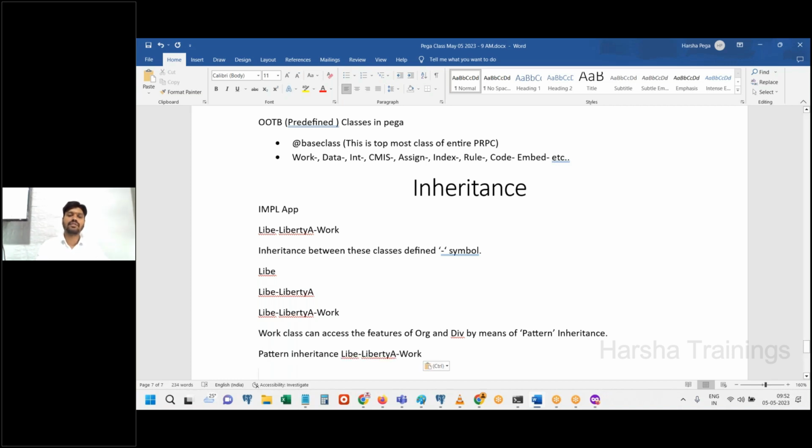Pattern inheritance is actually there in the documents. I don't need to write the theory here. Theory documents are separately available. Only practical screenshots are enough. So pattern inheritance here is for the purpose of accessing the functionalities of classes of the same application. Within the application, if you want to access the features of one class from another class, which inheritance is going to help? Pattern inheritance. Within the application only, it can be seen by pattern.